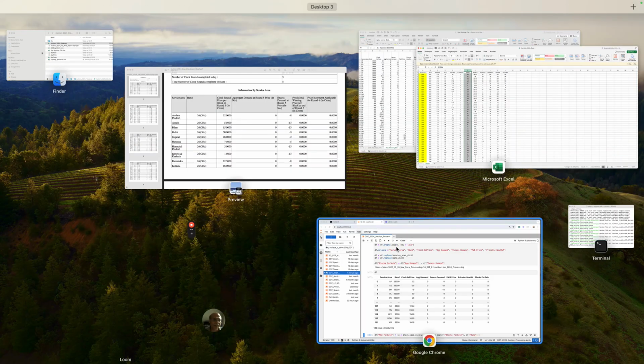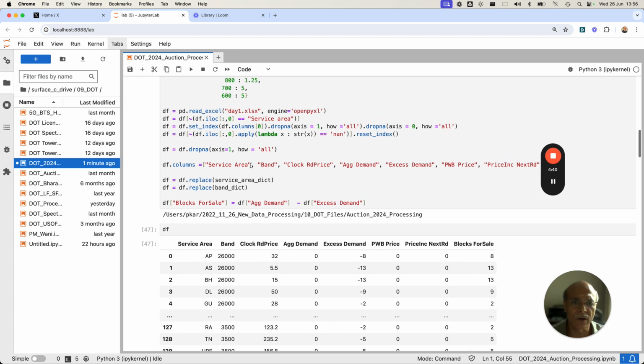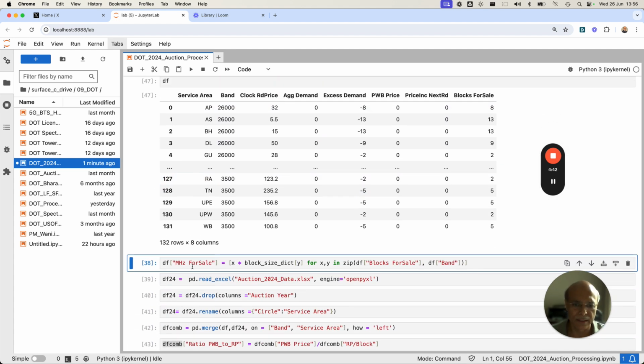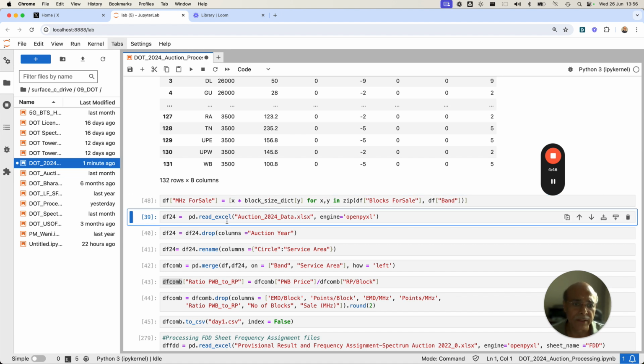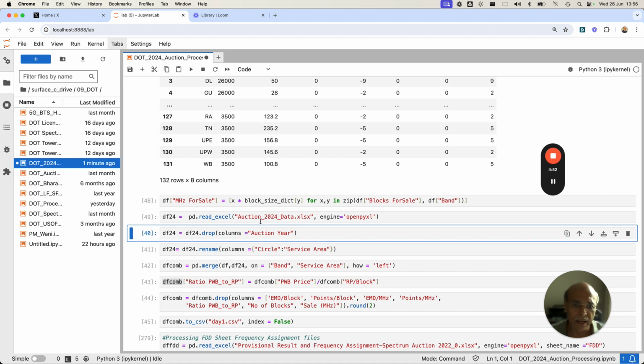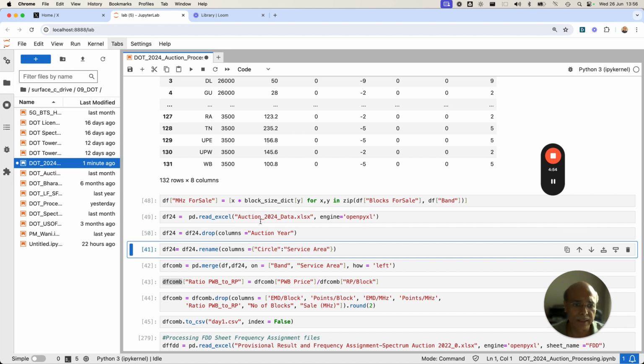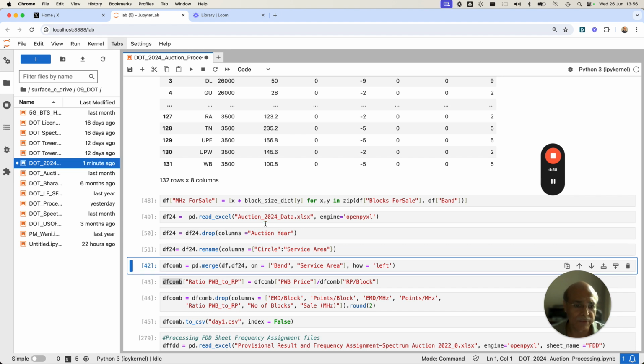So what I have done is, I have processed this and copied this information. Let me just show you. In a data frame called DF24, I'm reading this file here, auction 2024 data. I'm reading this file, then dropping one of the columns, and renaming the circle column as service area in order to make it palatable, because I have to do merging.